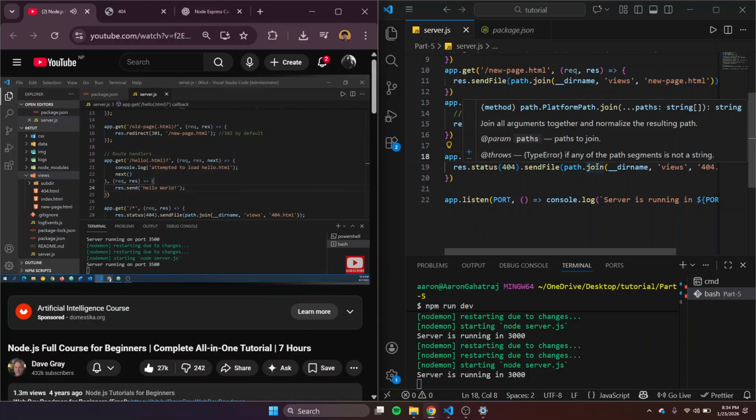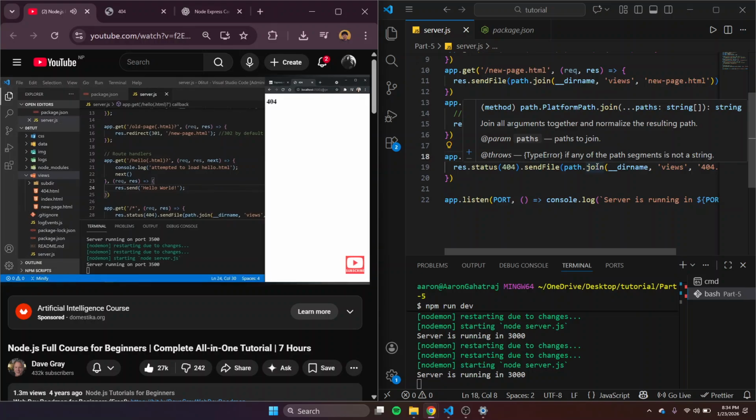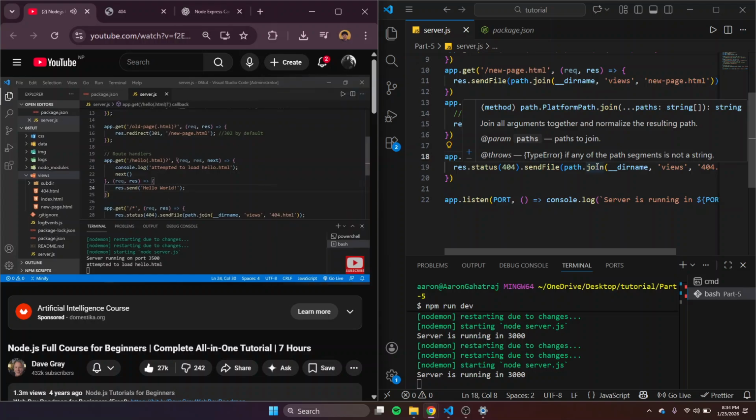Let's pull up Chrome. And over here, we'll go ahead and request the hello. And now we get hello world in our small text in the browser. And we also got our console log message, attempted to load hello.html. So you can see we're calling one function, and then when next is called, it goes on and calls the next function in the chain.